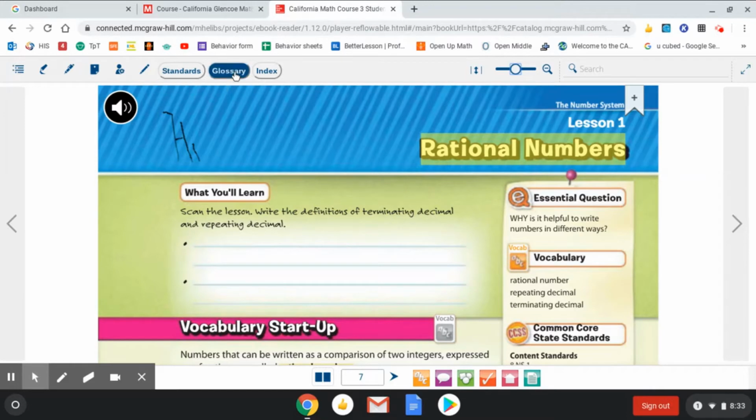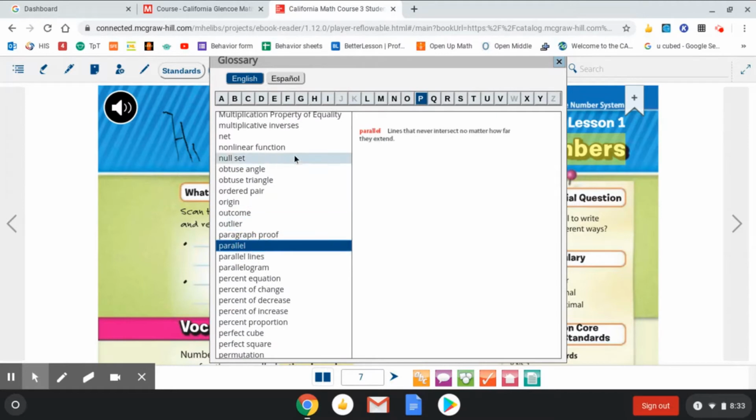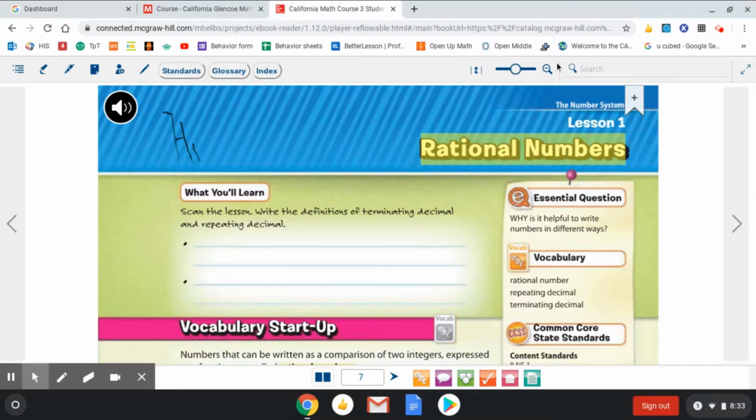One feature that I really like is I really want my students to understand vocabulary, as you probably do. You can go to your glossary, and at any time you can go ahead and look up a word. You can see that has all the words just like the back of your book would. Some of them even have picture examples to show you. So this is your ebook.